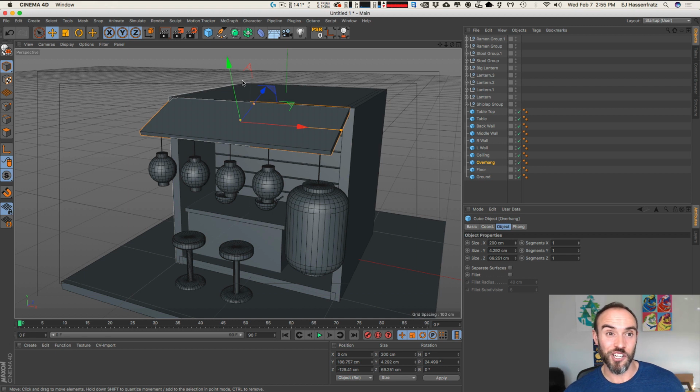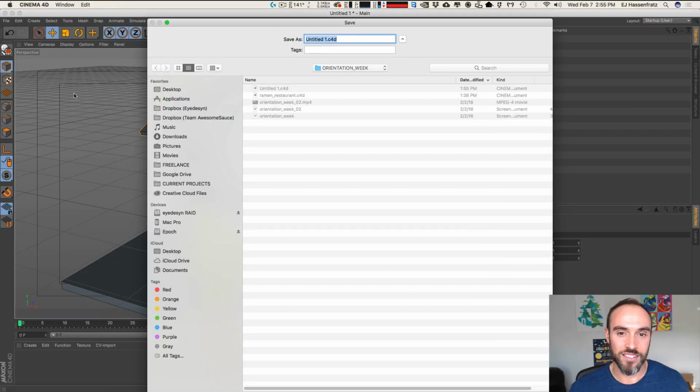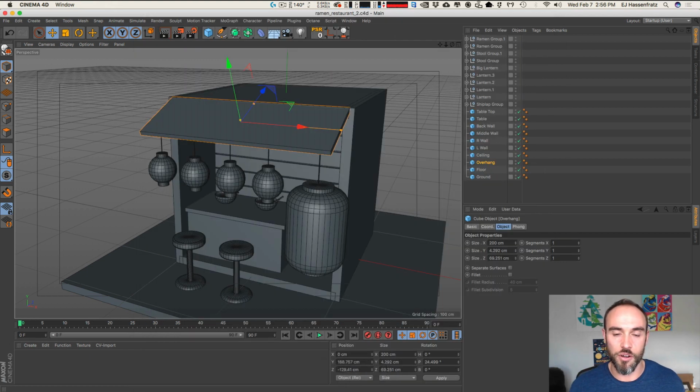And the first thing I'm going to do, which I should have done a long time ago, is to save. So you want to save early, save often. Let's just go ahead to File, Save As, and we're just going to save this as Ramen Restaurant. There we go. And since I already have one there, I'll just name it 2. And there we go. We saved it.